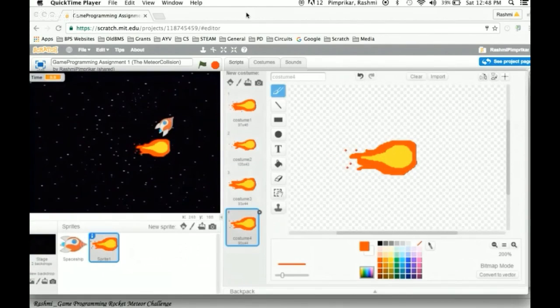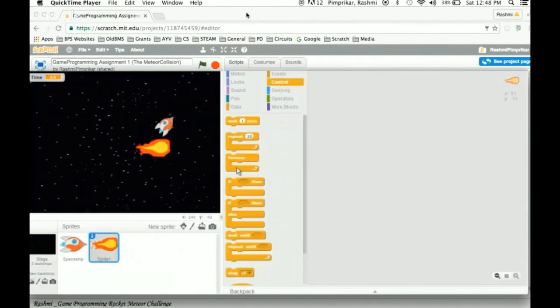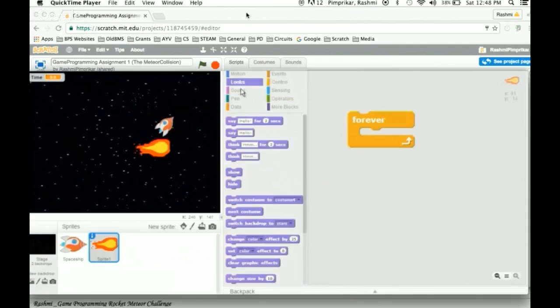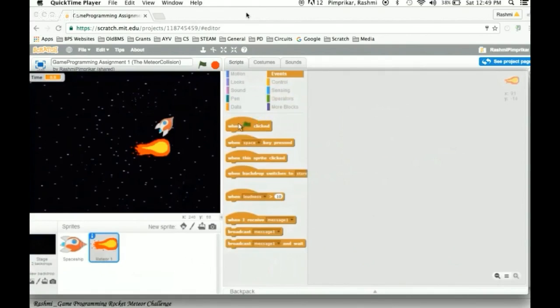Now we can temporarily grab one of these forever loops and put a next costume inside of it, and then double click it to run this loop. That looks pretty good. So let's rename this sprite to Meteor 1, and we'll add all the code to this sprite and duplicate it, to make several afterwards. So the code for the Meteor is pretty simple.